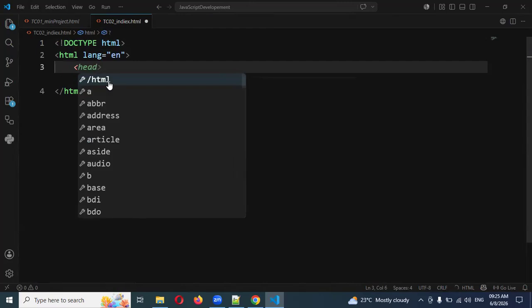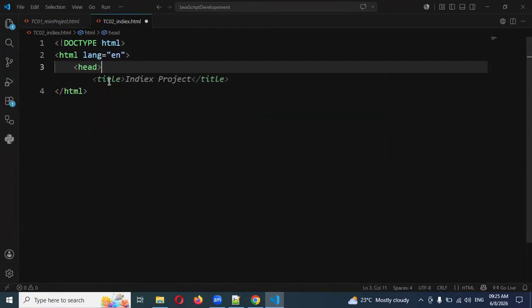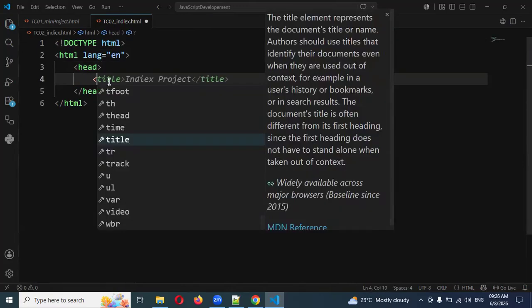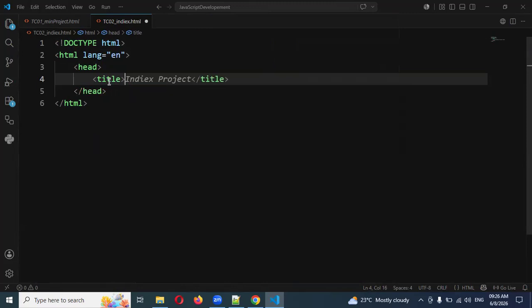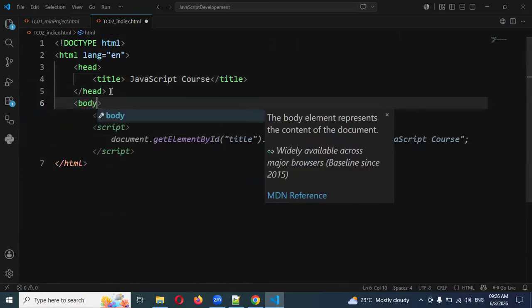Now we have two parts, right? Header part. And then we need to create the title of this. We can create the JavaScript course. Okay. Then we need to use the body of this.